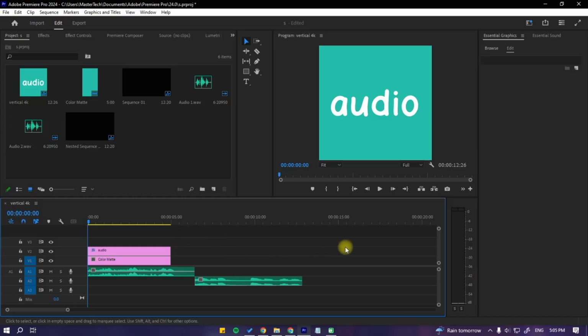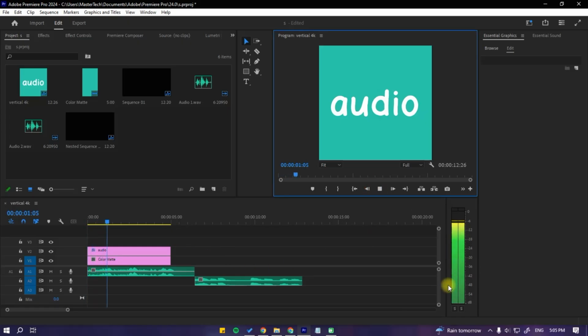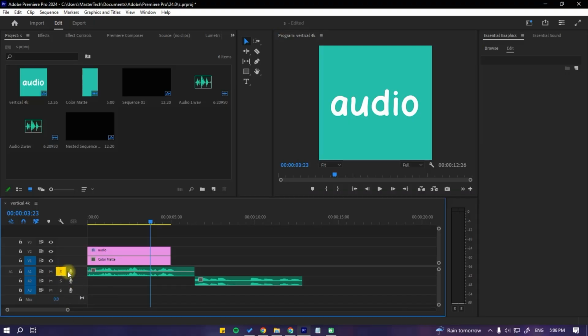First, you should try playing your video, and you should see green bars moving in the audio meter when playing your project. If not, make sure that the solo option is unselected at the bottom for all your audio layers. For example, if solo track is enabled in one layer and highlighted like this, just simply click on it again to disable the solo track option.